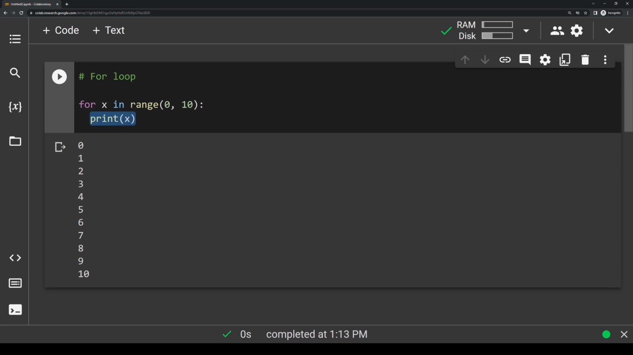So let's trace this loop step by step once I press run. So once I press run, we hit this first line here. So first we set up a range of numbers 0 to 10, and then we set x equal to the first number in the range. So at the very first iteration, x gets set to 0. So then we enter this block of indented code, and we just print out x, so we print out 0.